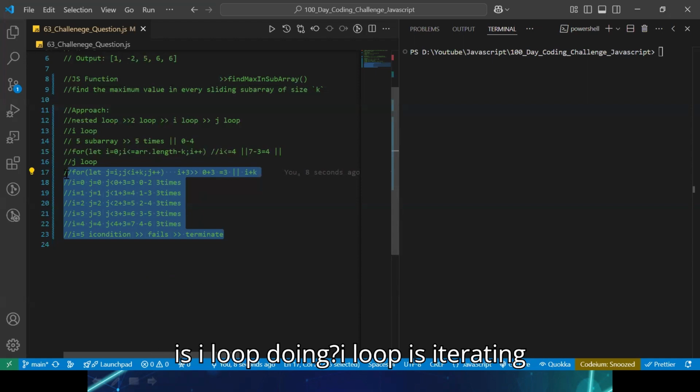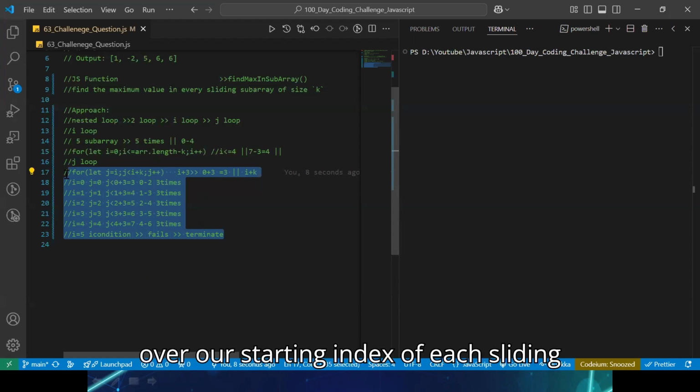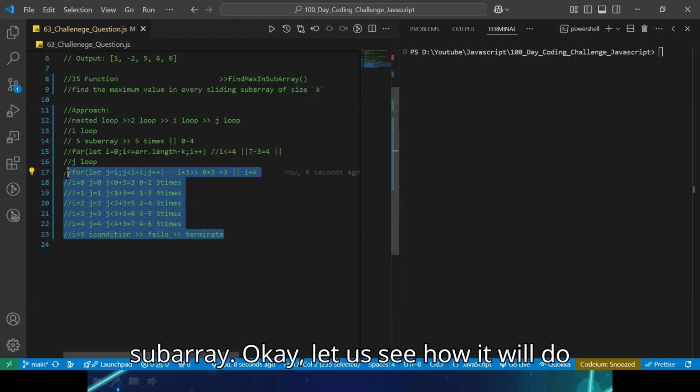What is the i loop doing? The i loop is iterating over our starting index of each sliding sub array, and our inner loop is going to gather the elements of the current sub array. Okay, let us see how it will do it.